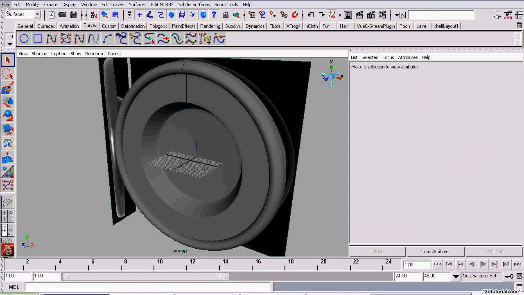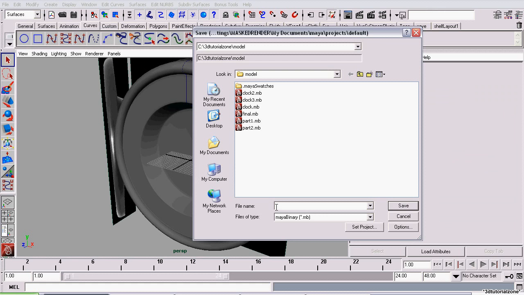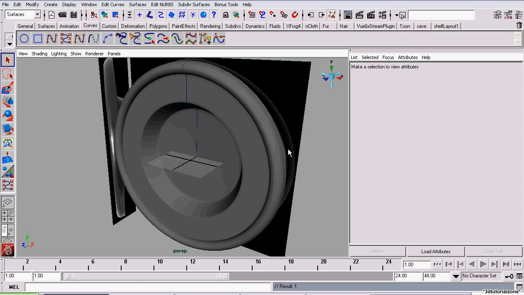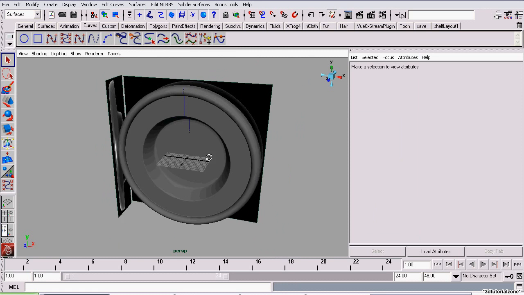So, we can save the scene. I'll be saving it as part 2. Click Save. Yes. And that concludes part 2.